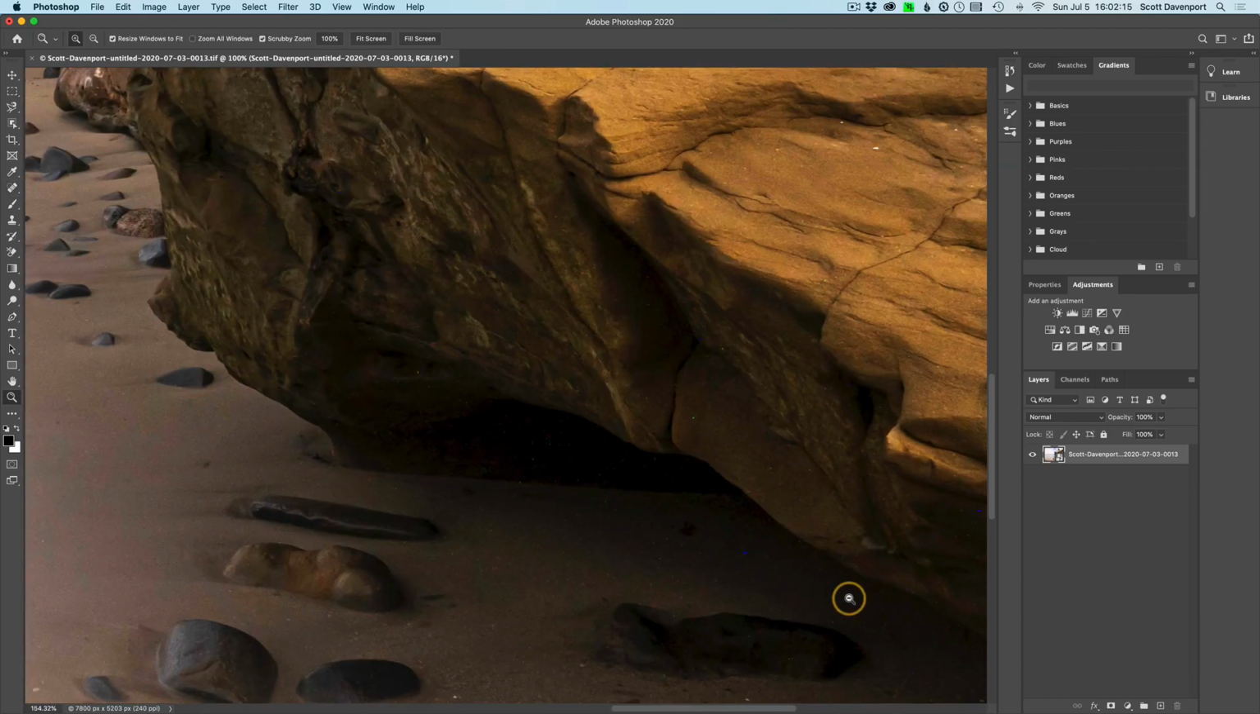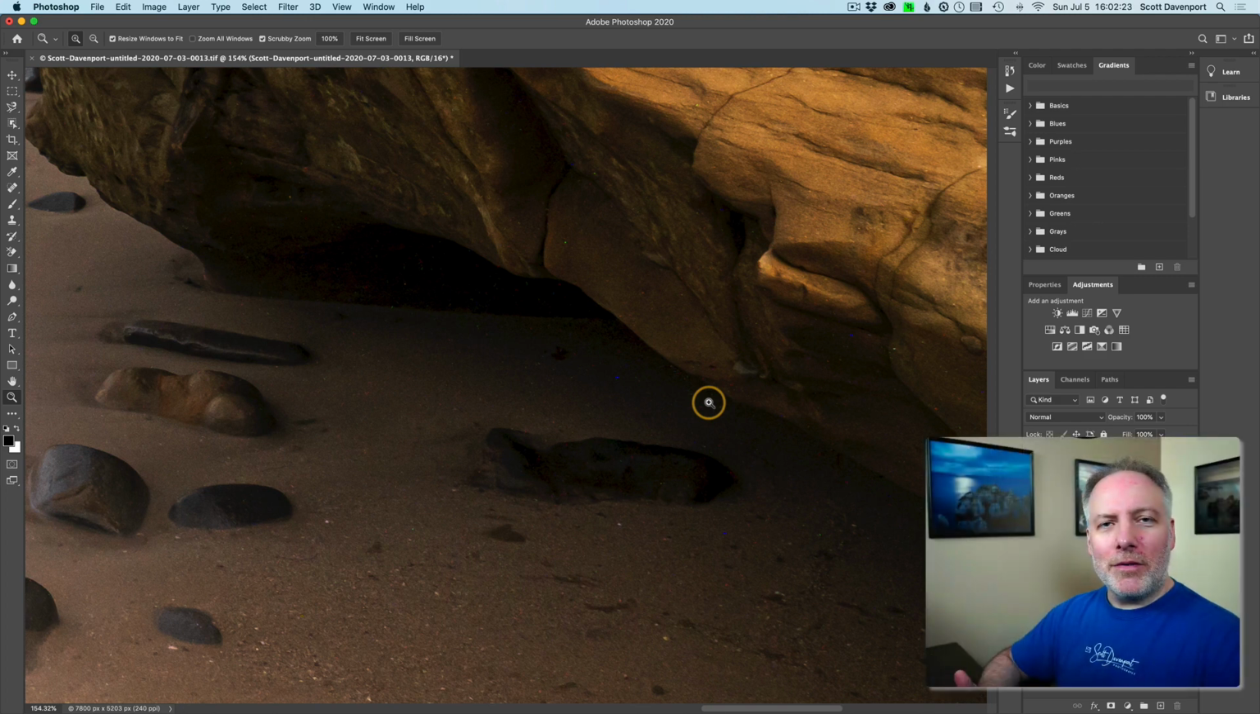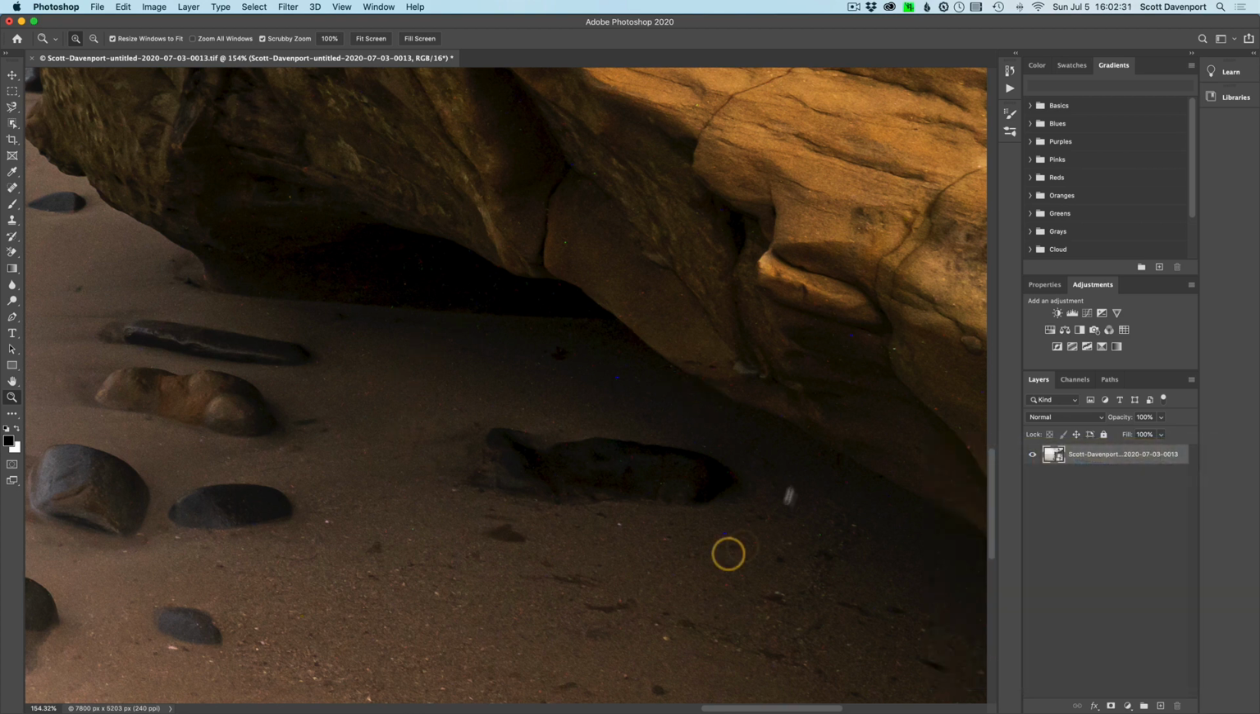So here is this photo, and let's go ahead and zoom in on this area here. You can see right there all these little red, green, and blue specks. This was a multi-minute exposure, I think like 6 to 7 minutes, and so the sensor was on and active for a long time. I ended up with some hot spots, and they tend to show up a lot in the shadow areas.